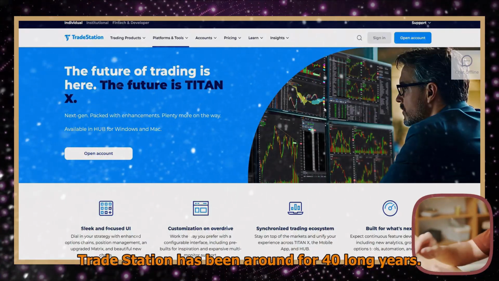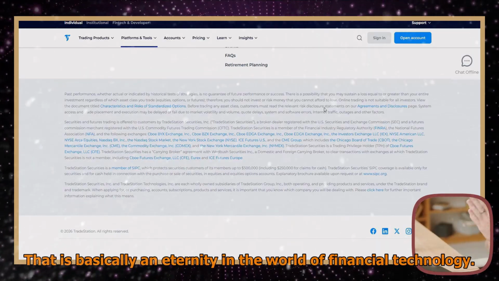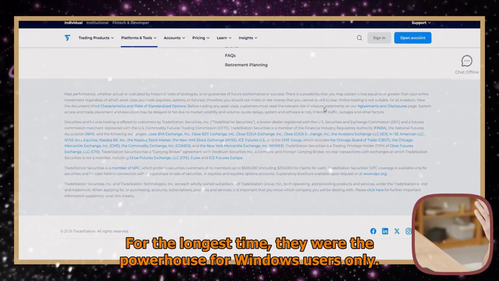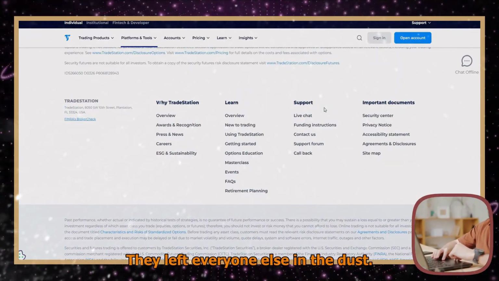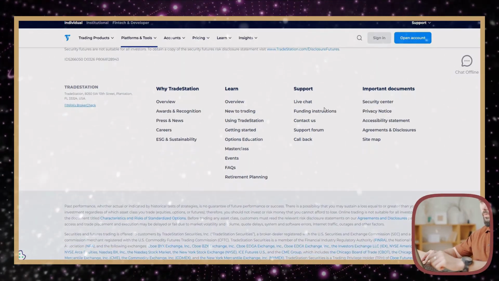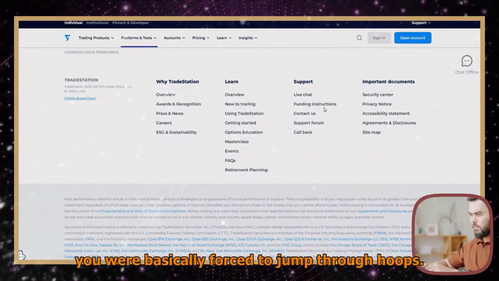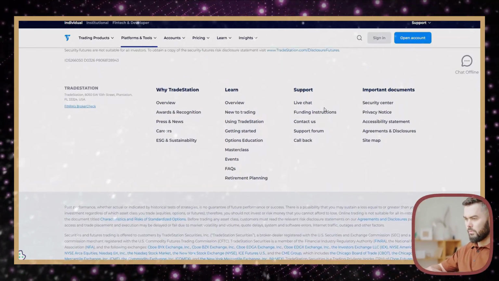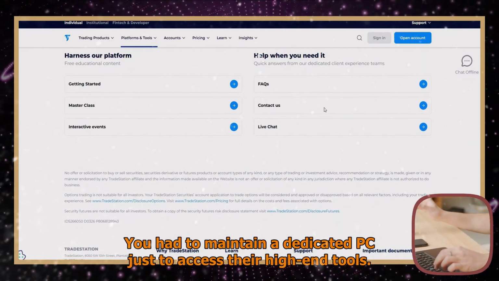TradeStation has been around for 40 long years. That is basically an eternity in the world of financial technology. For the longest time, they were the powerhouse for Windows users only. They left everyone else in the dust. If you were a serious trader who preferred a Mac, you were basically forced to jump through hoops. You had to maintain a dedicated PC just to access their high-end tools.